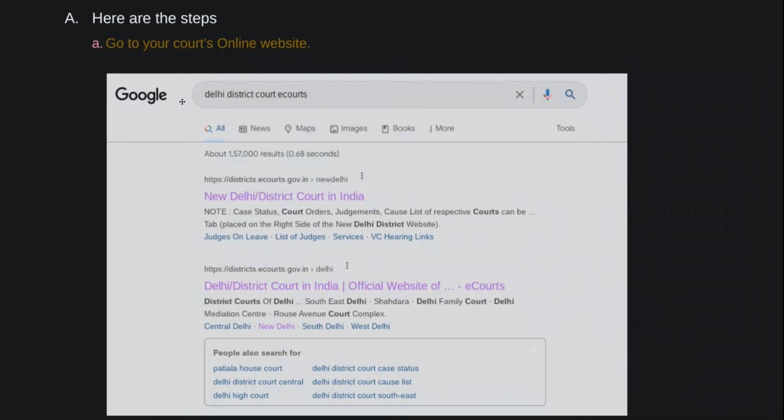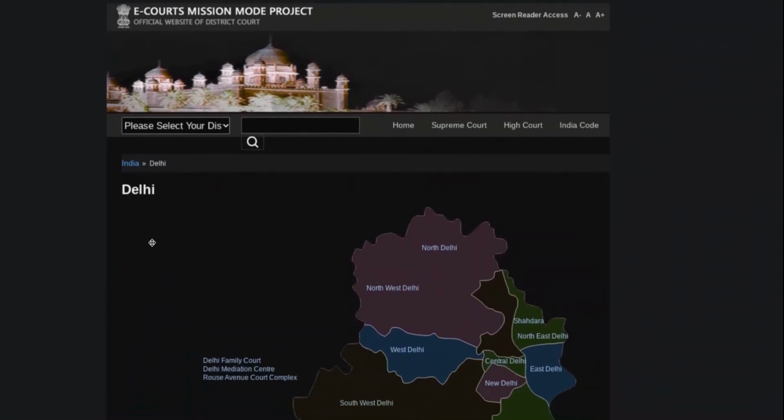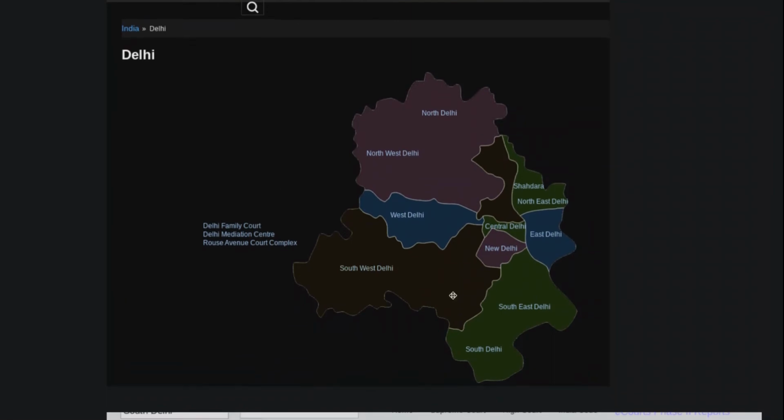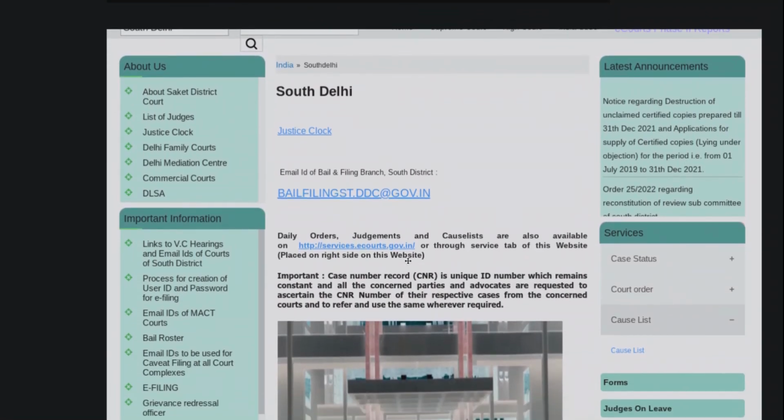So all you need to do is go to Google, type in your area of living and enter. For example, if you belong to Delhi, type Delhi District Court and click on the web link. It will take you to the e-courts website. Since you said Delhi, it shows you the Delhi map. Now select the appropriate location. So if you click on South Delhi, where you live, it will take you to the South Delhi homepage.